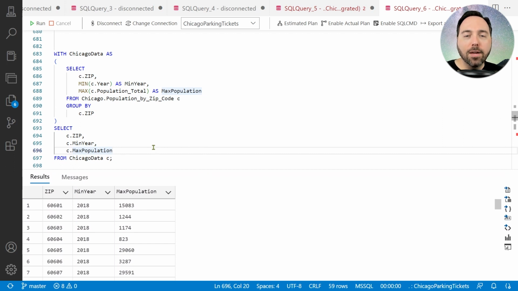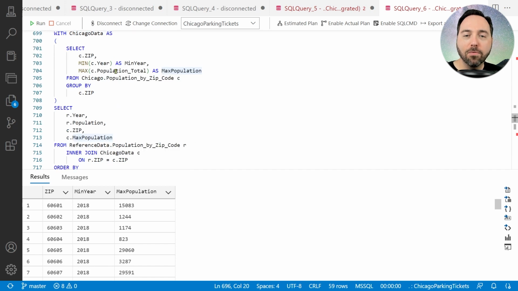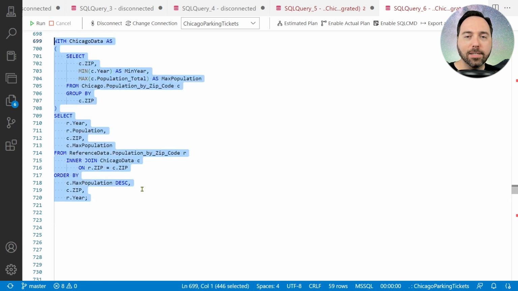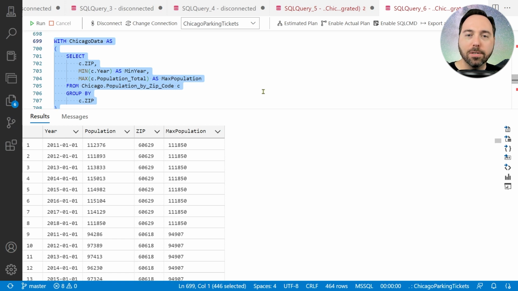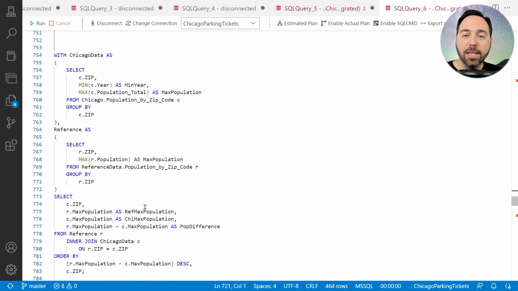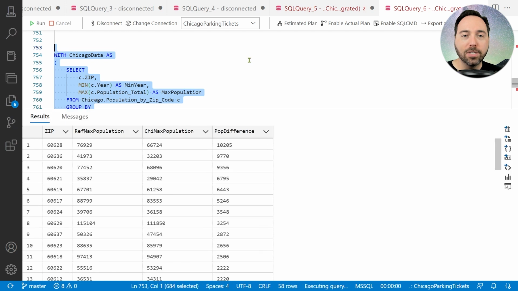Here's a slightly more interesting common table expression, one which takes a min year and a max population from the Chicago dataset and then joins to reference data. I could certainly write this as a subquery, but I am partial to keeping data logic broken out into human-digestible chunks. We can even chain common table expressions, separating each one with a comma. In this case, I have 2 common table expressions, one for Chicago data, one for reference data. Then I can combine them together. The benefit of doing this is that I performed aggregations on both sides and am working with the post-aggregated results in a way which is easy for a human to understand.